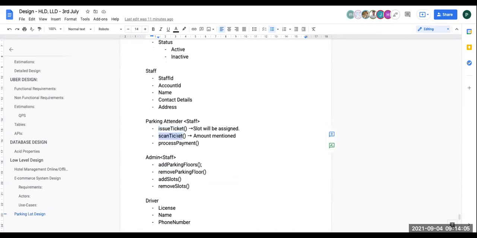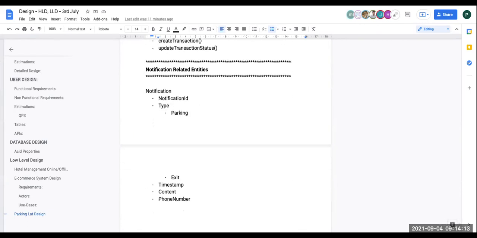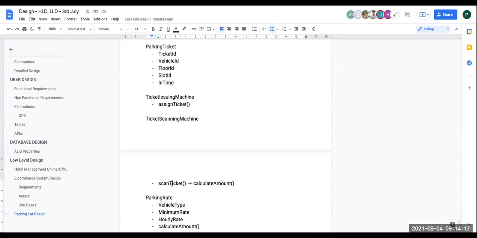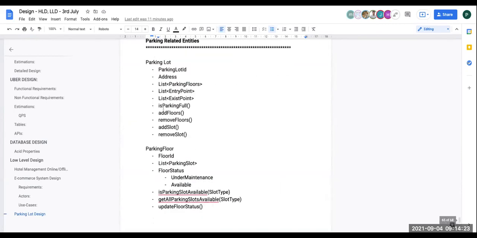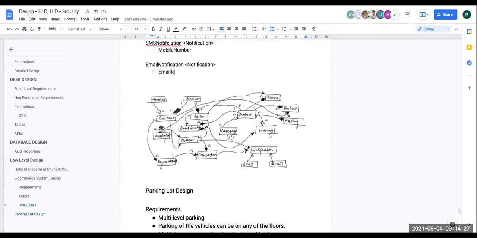And same thing will happen at the station. You'll have the scan ticket. It will scan the ticket. It will call the ticket scanning machine, correct? Your ticket scanning machine will take and scan the ticket. It will calculate the amount for you. It will give back the amount to you, and that amount will be told by the person to the issuer. And then they will process the payment on behalf of the customer.